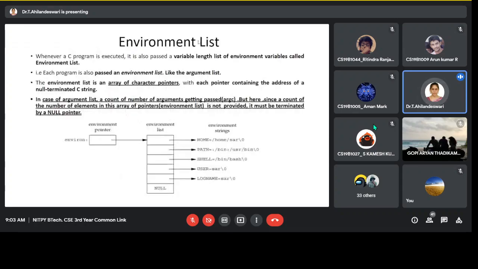Now coming to the environment list. Similar to the argument list, for your program one more list is passed, called the environment list. So it is a variable length list of environment variables. So whenever a C program is executed, it is also passed a variable length list of environment variables called the environment list. So environment list is nothing but the list which consists of a variable length of environment variables.